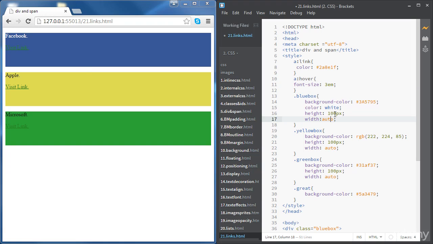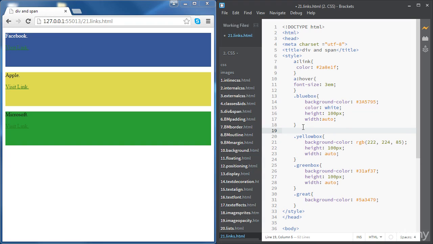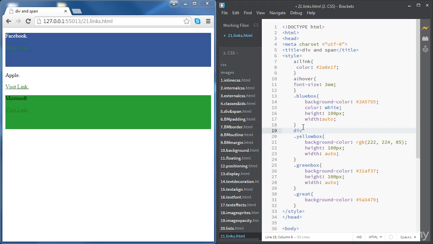Okay, now if we want to style links that are inside the Facebook div, or links that are inside any div of class bluebox, then there is another syntax we need to use here. So we're styling links inside divs of class bluebox. So that's going to be div followed by a dot followed by bluebox. Okay, and then space, and then we use the same syntax we used at the beginning. So A colon, and then we need to specify here.